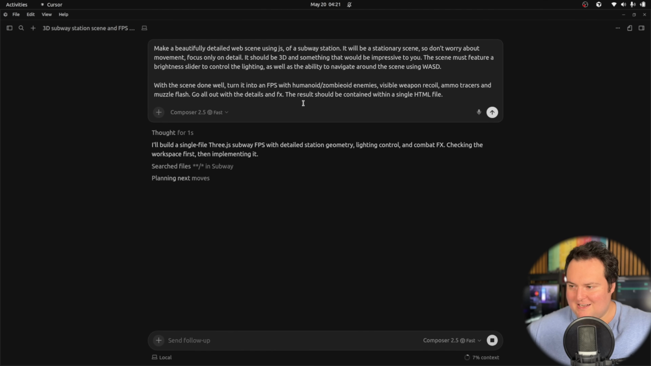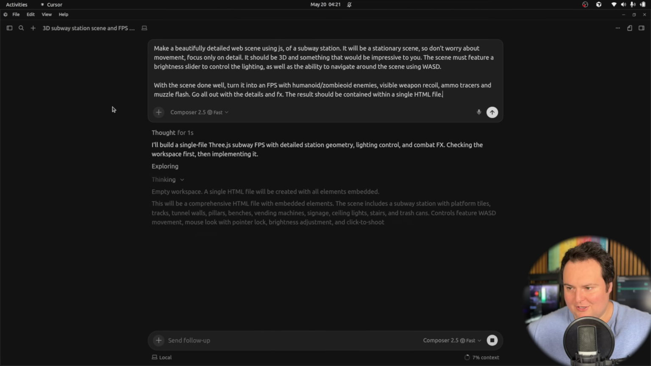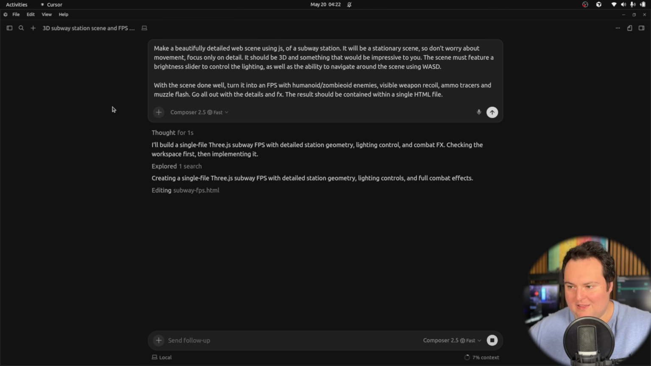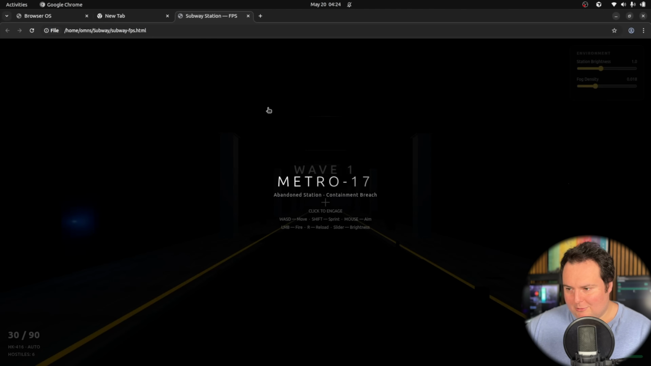I have just appended to the end of this: it should be contained in a single HTML file. I also am purposely not running this in any plan mode or anything. I basically want to get as close to what just a zero-shot result for this would be without any planning or anything. The only thing I did is put it in its own directory. All right, let's take a look at our subway FPS.